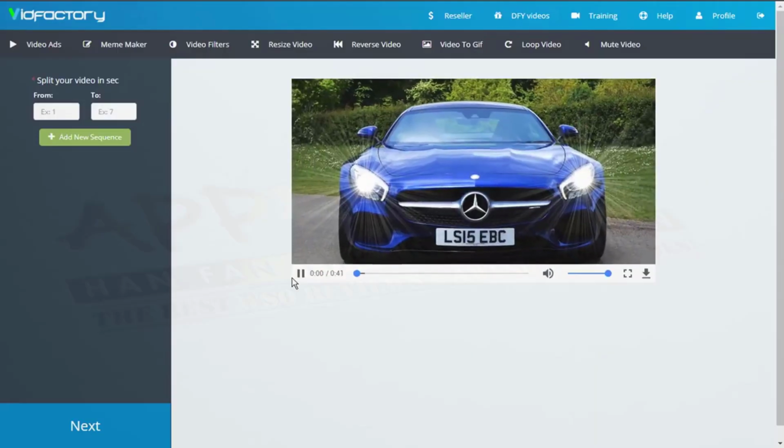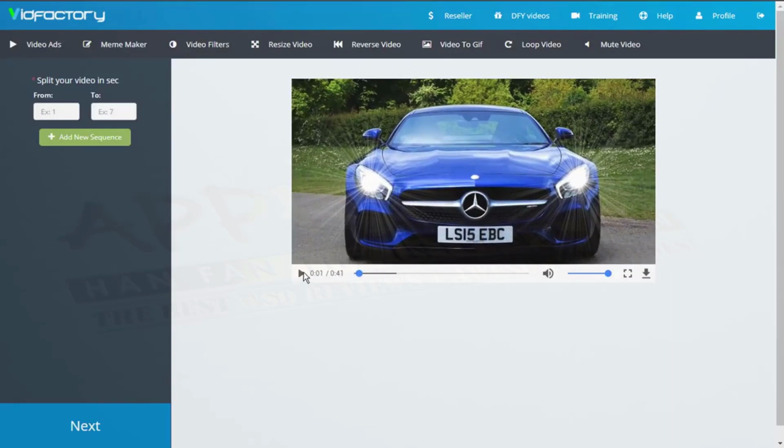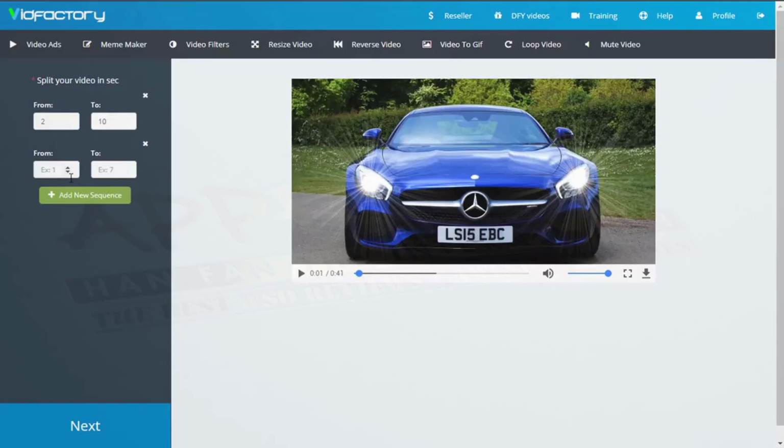Now we can break down the video into specific scenes. Let's say on scene 1, we want our call to action or our edit to show up on the 2-second mark all the way to the 10-second mark. So you have 8 seconds of scene number 1. If we want to add another scene, just click on add new scene. And let's say the second scene is going to be on the 15-second mark and it ends on the 25-second mark. So it's going to be around 9 seconds per scene here. So once you're satisfied with the number of scenes you create inside of VidFactory, click on next.